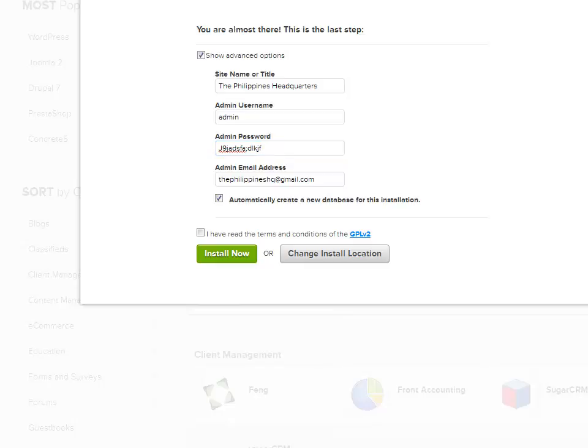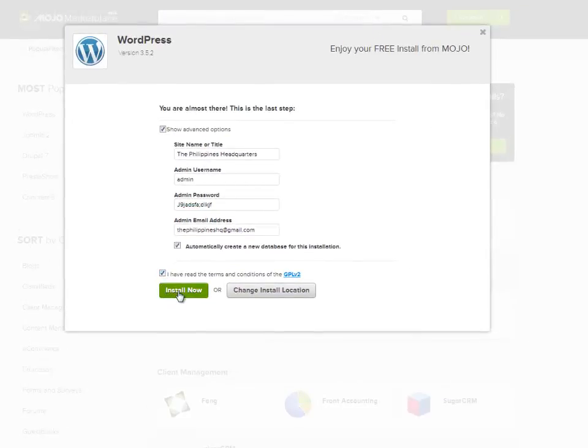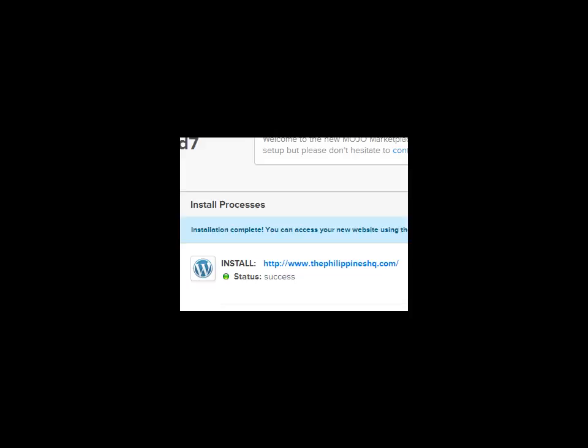The email address should already be pre-populated, and keep the automatically create a new database for this installation checkbox checked. Don't uncheck that. And you'll want to click on the I have read the terms and conditions of the GPL version 2. Check that and click Install Now. So I did pause the video, and basically the reason for that is the installation does take quite a few seconds, and depending on what package and what server you're on, it can take quite a while, but it shouldn't take more than about 20 or 30 seconds for the installation.